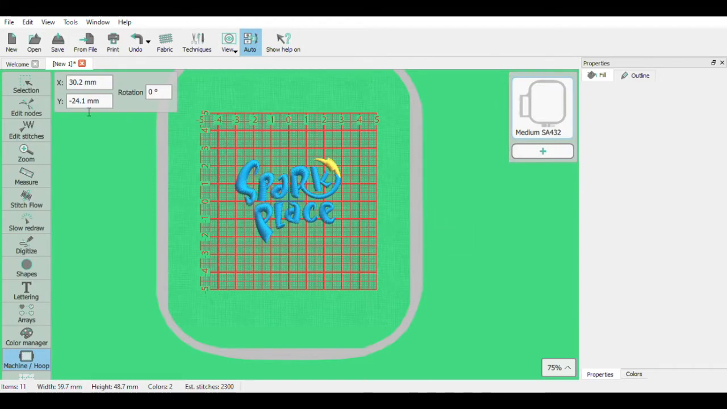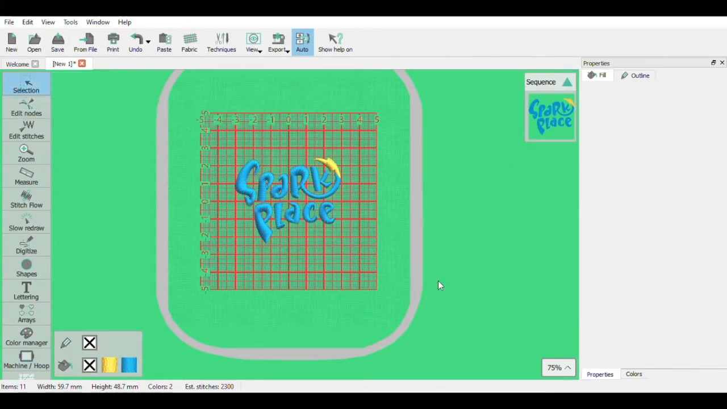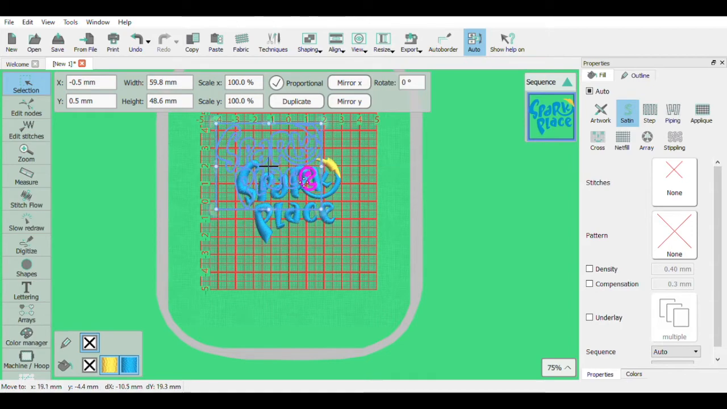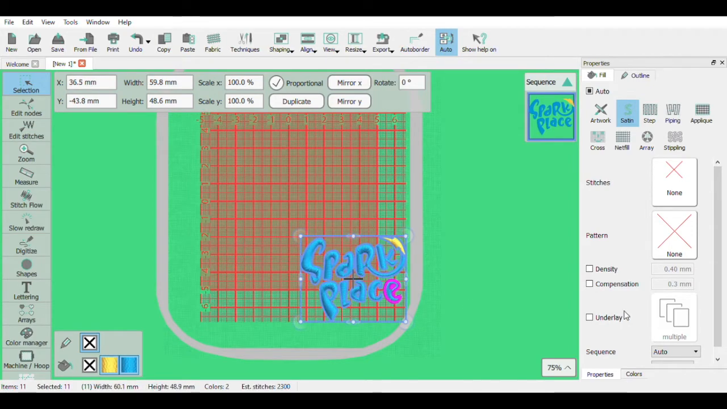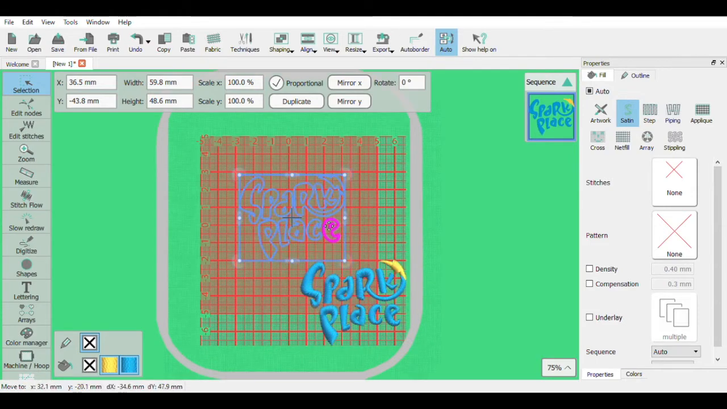It doesn't matter where you place your image on the hoop as long as it stays within the red gridded boundaries. If you place your image outside of the workable area, the gridded area will turn red, alerting you to the problem and showing you the space you must work within.